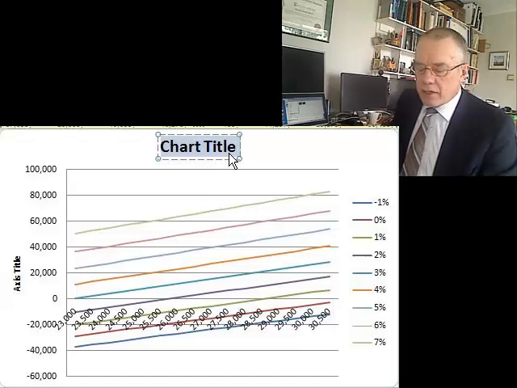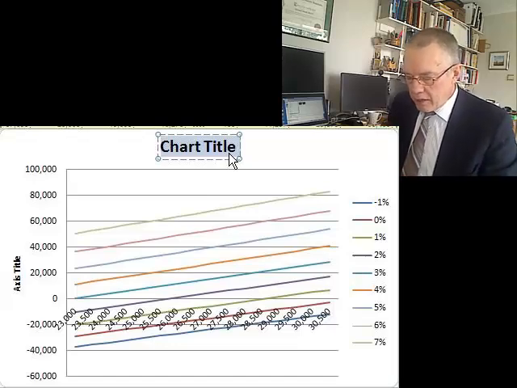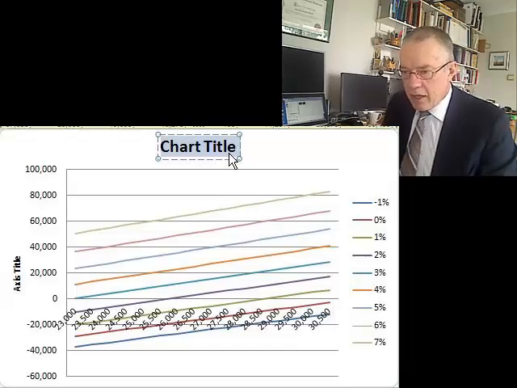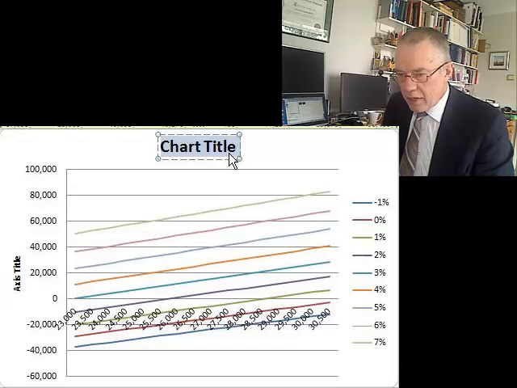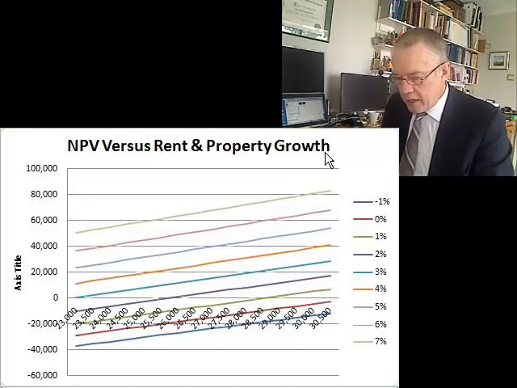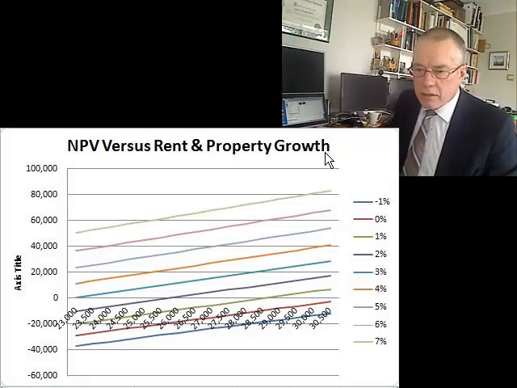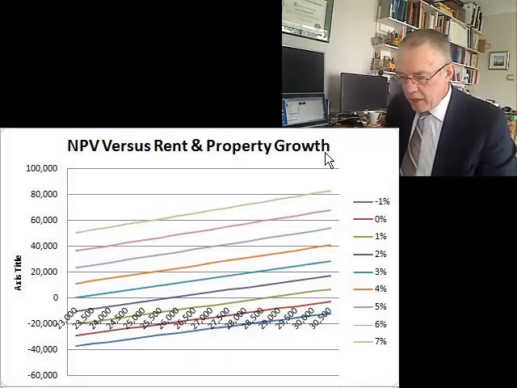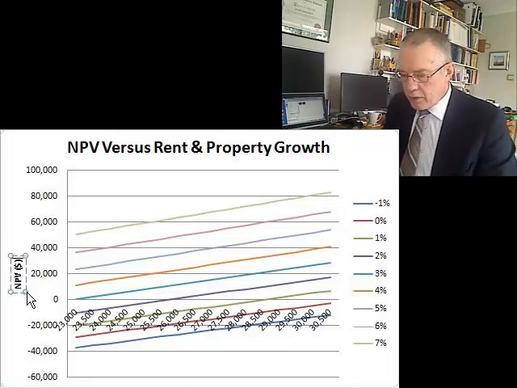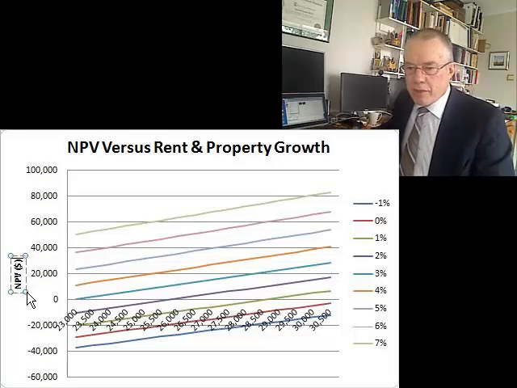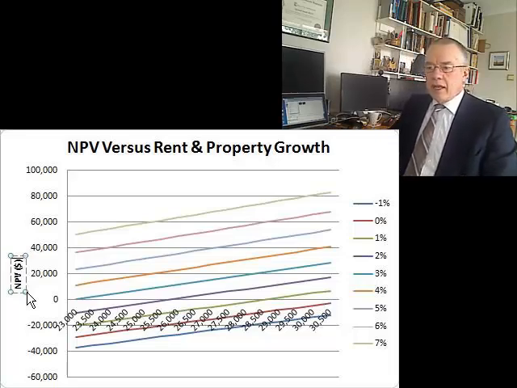To change the chart title to what you want, you simply highlight where it says chart title and overtype it with what you want. In this case, it's going to be net present value versus our rent and our property growth. The vertical axis I'm going to relabel as net present value in PV, and in brackets I'm going to put dollars, because it's always a good idea to put the units in. Now we have a chart which is looking fairly civilized.